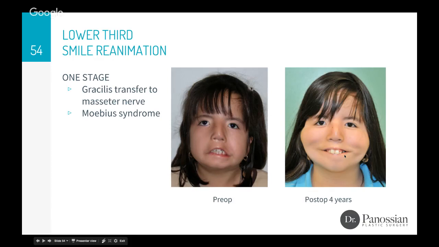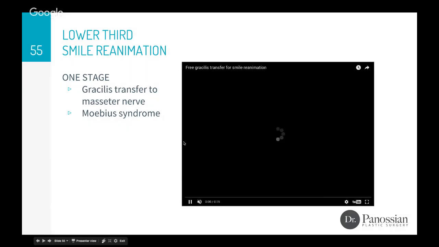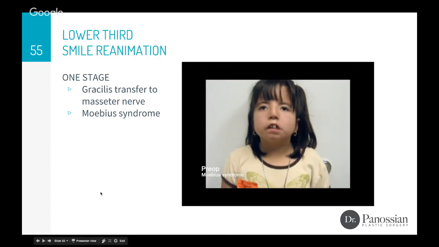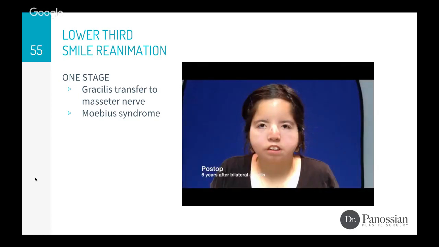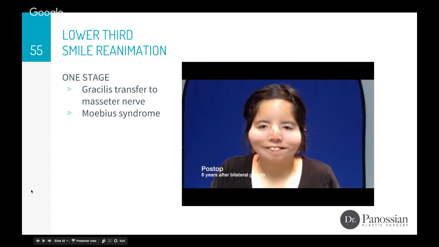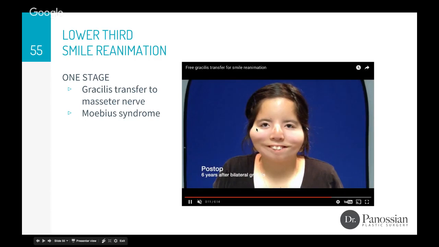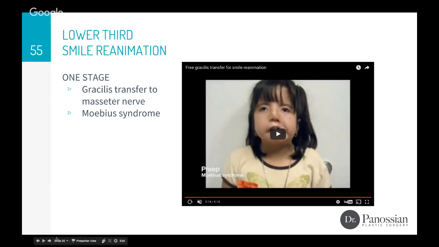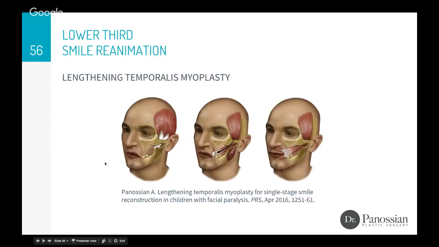We can use this for Mobius syndrome as well. We have to use one side and then do the other several months later. And this is what typically this might look like. And here's this child trying to smile in this picture, and then she will try to do this. Now, this is 6 years after bilateral gracilis, and you can see the cheek bulk issues. Overall, a fairly good result, but the cheek bulk was a little bit much for that particular patient.